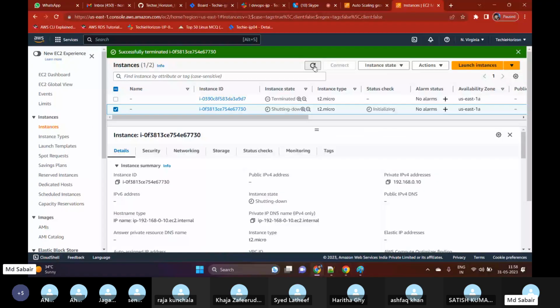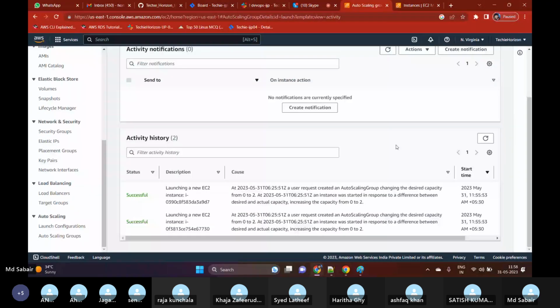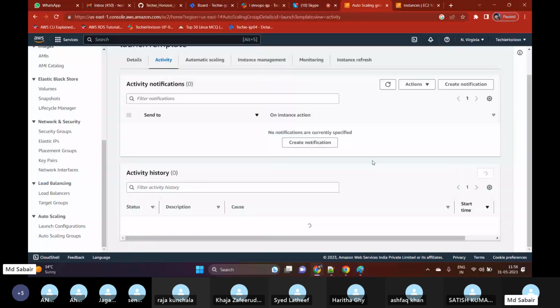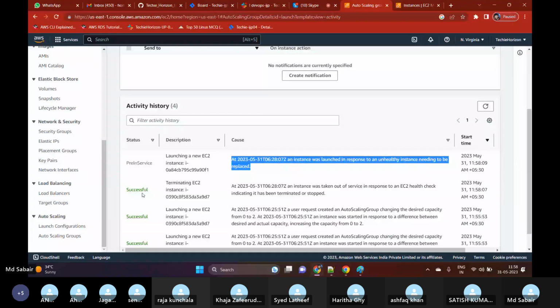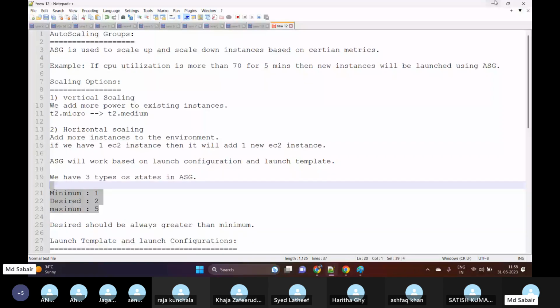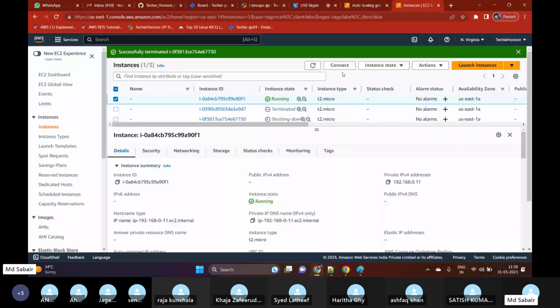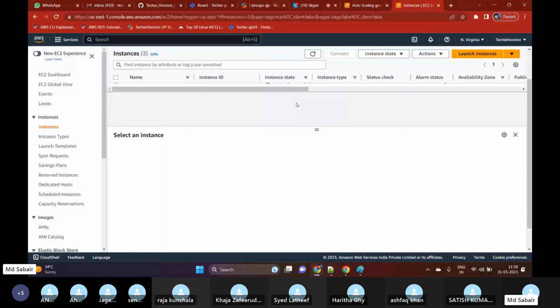Now we don't have any instance. See, the moment it has been deleted, it is trying to launch one instance, pending. If I go to the auto scaling configurations and refresh this, pre-in-service, it is trying to launch one new instance because it checked that the minimum value was 1. So this is how instances will be launched automatically without any manual intervention, and it will try to maintain the minimum value for now.